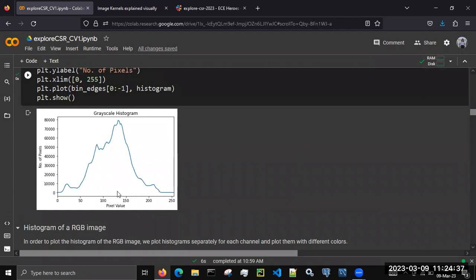So as you can see, 0 would be dark. Sorry, my bad. 0 would be black, and 255 here would be white. So most of our image is somewhere in between, because you can see about 70,000 to 80,000 pixels are in the middle range. So the pixel is not too dark, not too bright, it's just somewhere in the middle.